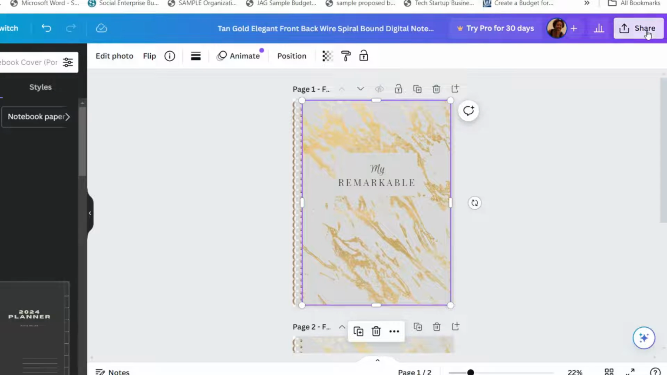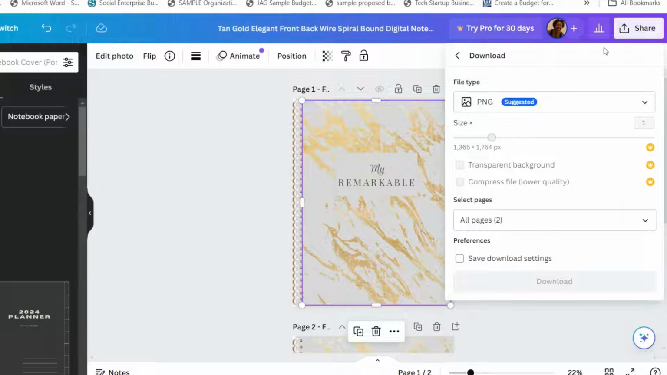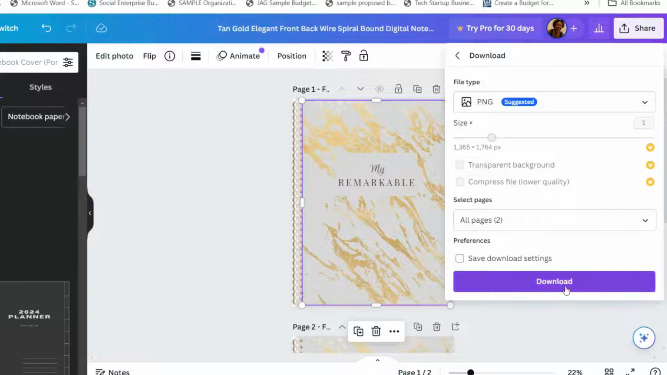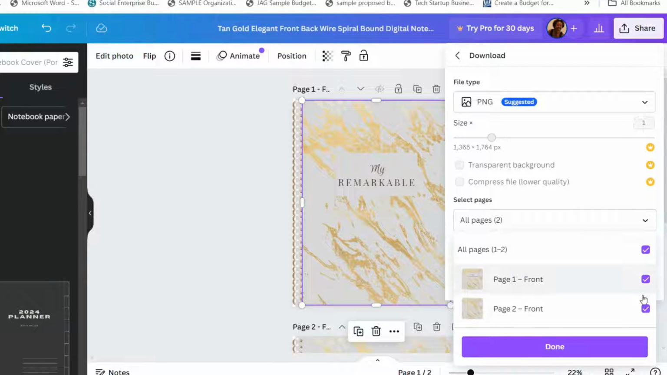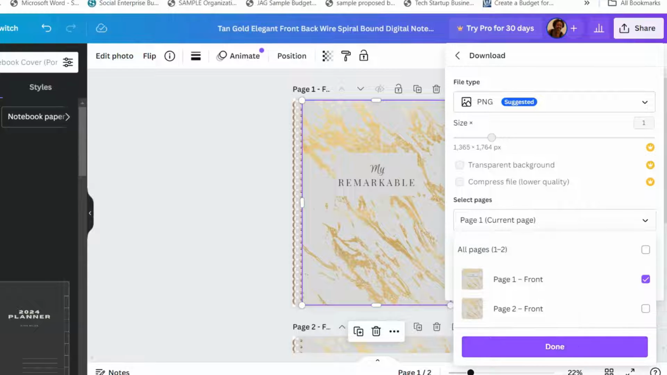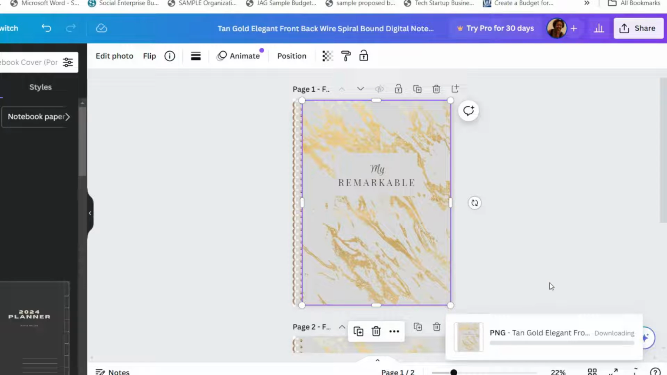So I'm just going to download this. That's the current page. So share, download. This is PNG, so I don't need to change the type. If you're going in, you can change to many types, but I need PNG because Remarkable picks PDFs and PNGs. And then I'm going to come here to the pages. I'm not downloading all of them. I'm downloading just one, which is the current page. And so I'm done. And then I'm going to download it.